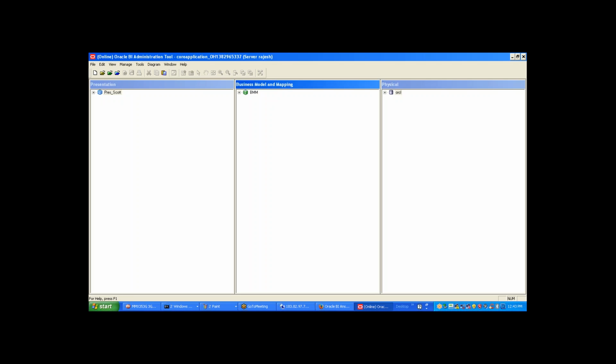So now it has opened the RPD. In this RPD there are three layers: the physical layer, the BMM layer, and the presentation layer. In the physical layer, you can see a database-related icon, which means this is the area where you import all the metadata objects required for your report. If I click on this, you can see the schema name, which is Scott, which means I am using the Scott schema tables. If I maximize this, I can see the EMP and DEPT tables available in the Scott schema. Those tables we are importing into the physical layer.